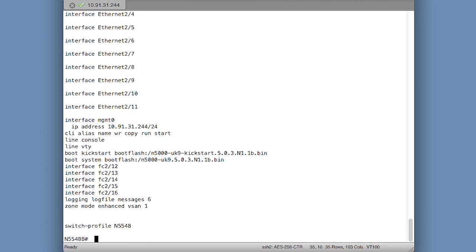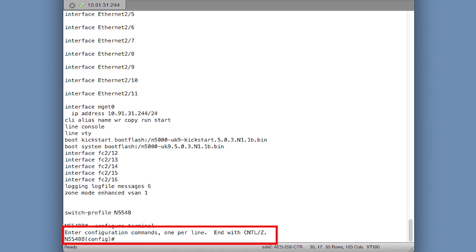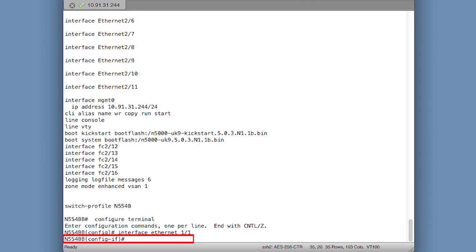If I want to change to my configure mode, I would type in configure terminal. I am now in my global configuration mode, where I can start to make changes to the device. If I want to configure an individual interface, I will type interface Ethernet 1/1 and press enter. And then you'll see that we're in the configuration for that specific interface.